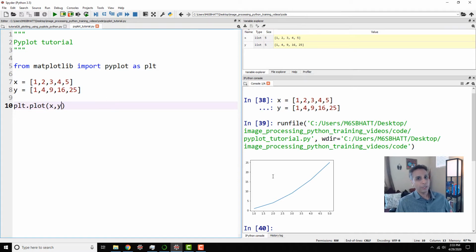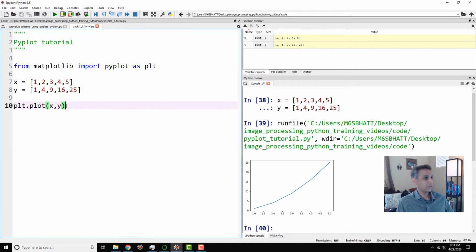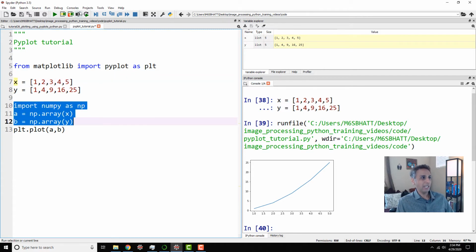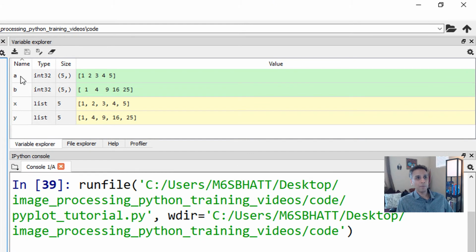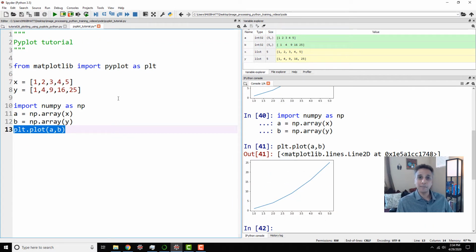Now there is a lot more you can actually do with this. You can also use, for example, NumPy arrays. Your image is nothing but a NumPy array. So let me copy these lines so I can show you how to do NumPy array plotting. All I'm doing right now is taking my x and converting that into a NumPy array, so it becomes an array instead of a list. If you look on the top right there, this NumPy array, each element is a 32-bit integer and the size is 5. Now plot A and B just like before. You should see exactly the same thing.